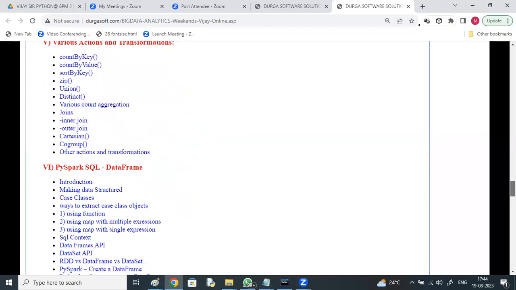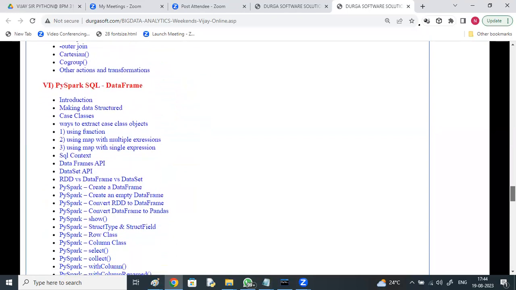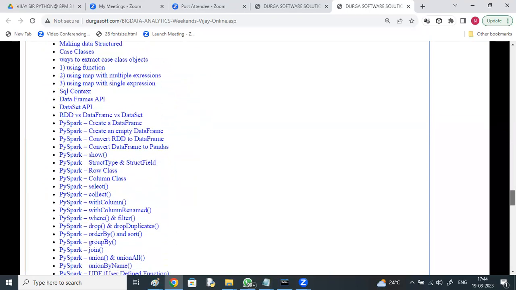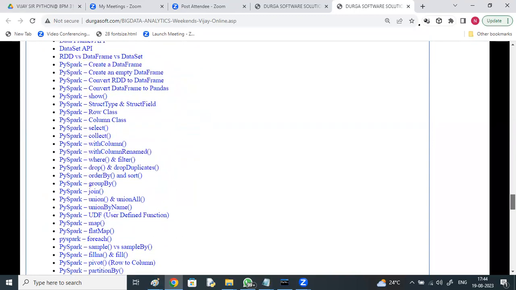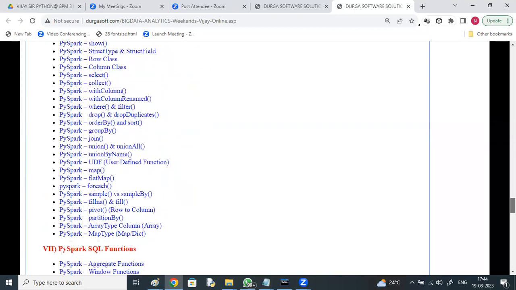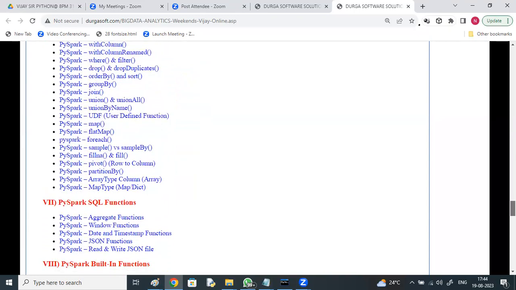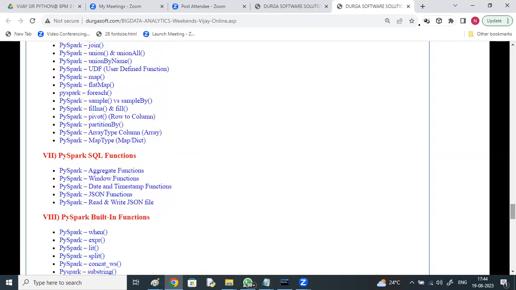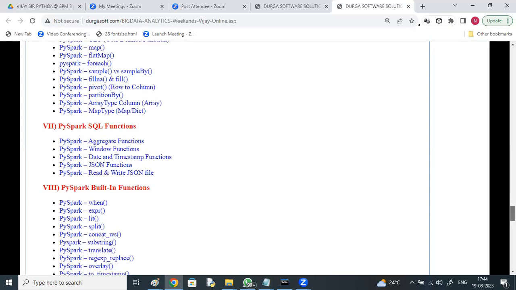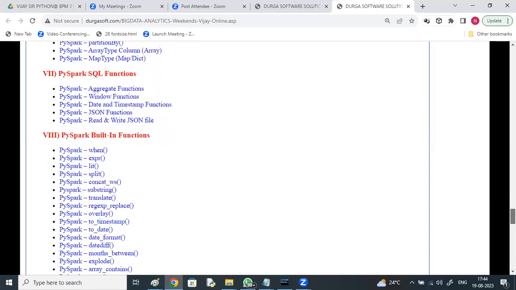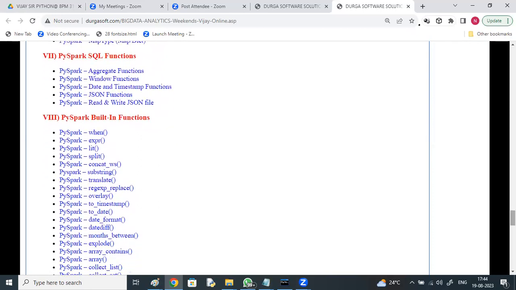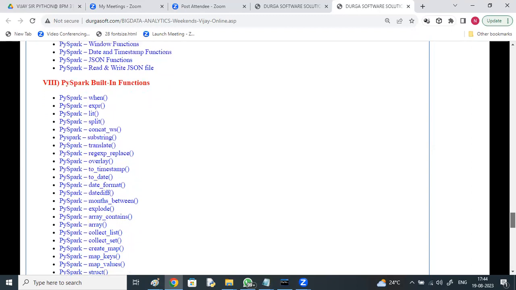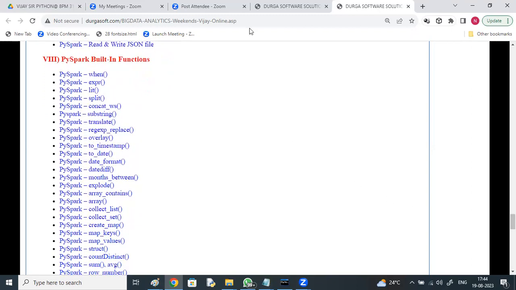PySpark SQL DataFrame: PySpark DataFrames, creating empty DataFrames, StructType, Row type, StructField, show, Row class, Column class, select, collect, withColumnRenamed, where, filter, drop, orderBy, groupBy, join, union, unionByName, map, flatMap, foreach, sample, fill. PySpark SQL functions: aggregate functions, window functions, date and timestamp functions, JSON functions, PySpark built-in functions.